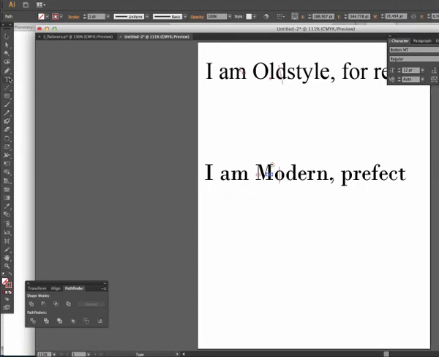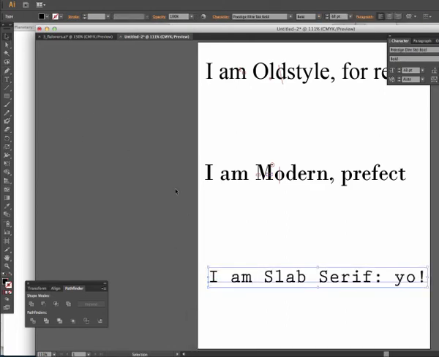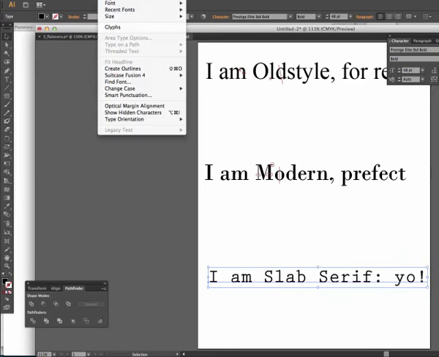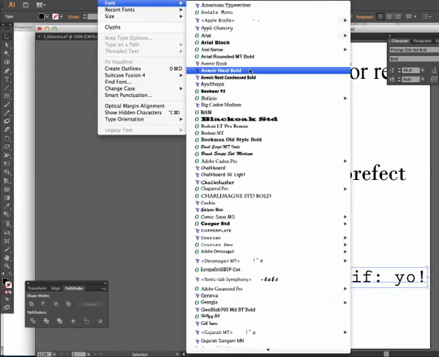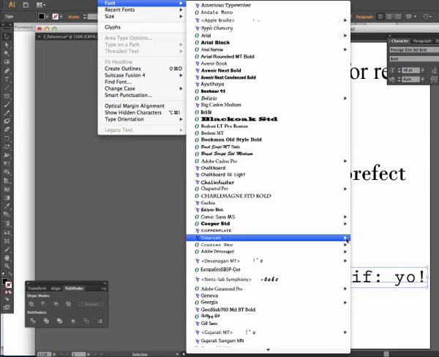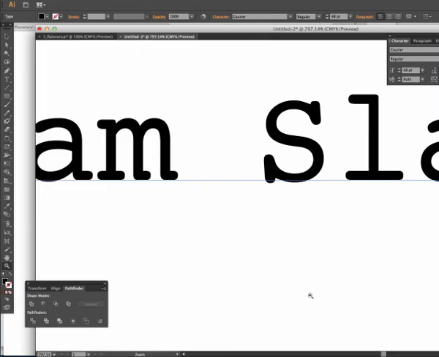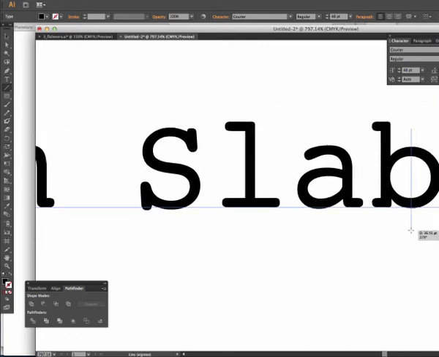Let's go back to our text tool. And with our slab serif, let's go up to Type, Font, and we'll go to Courier and Regular. Let's zoom in again. And with our slab typeface, let's look at the stress. So let's do a vertical stress on our B, and I'm going to stroke it.